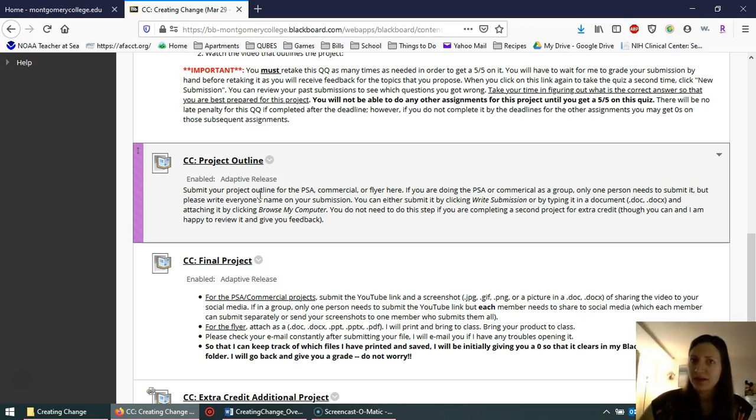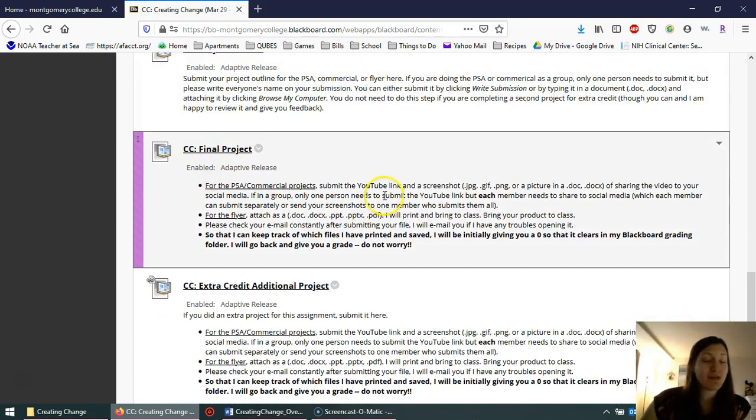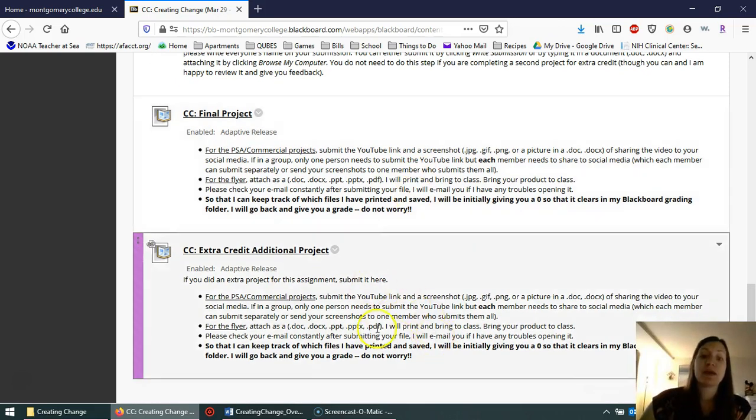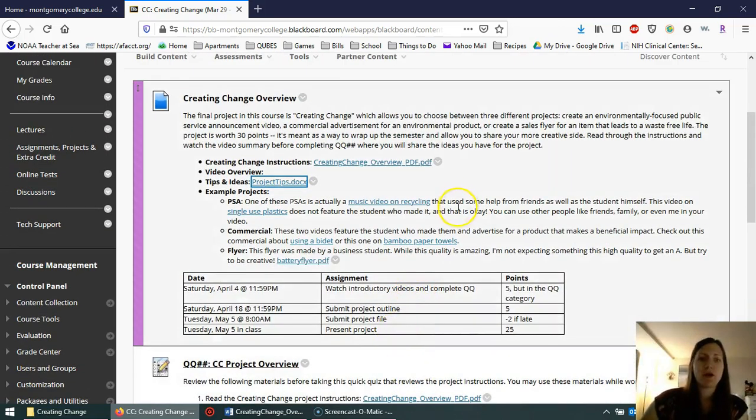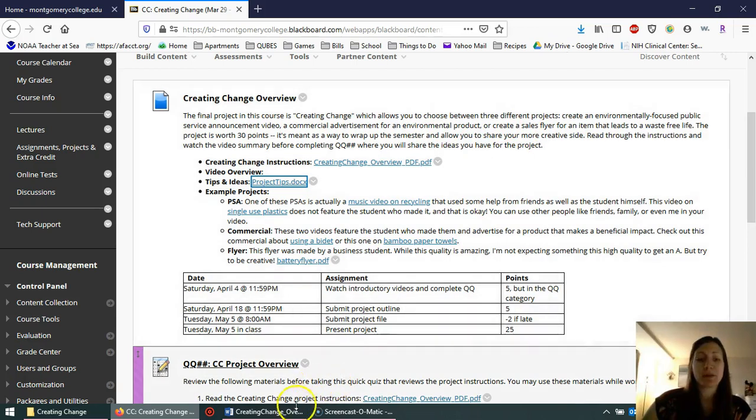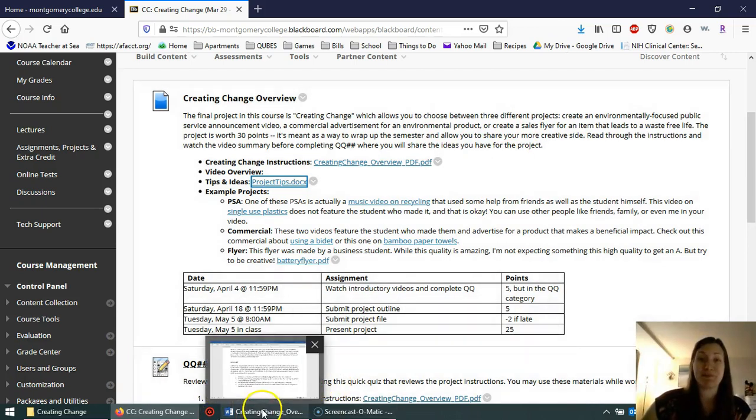Everyone has the same deadline. Everyone has a 5-point outline due, but depending on your project, look back at those instructions to see what exactly needs to be in your outline. Same with the final project. What that looks like is going to be very different between the projects, but everyone's submitting it here. And if you're doing a second project for extra credit, you can submit it here. So make sure you're reading through this stuff carefully. If you have any questions, definitely let me know, but most everything should be answered either in our Blackboard page or in the assignment. If you have any questions, just send me an email.